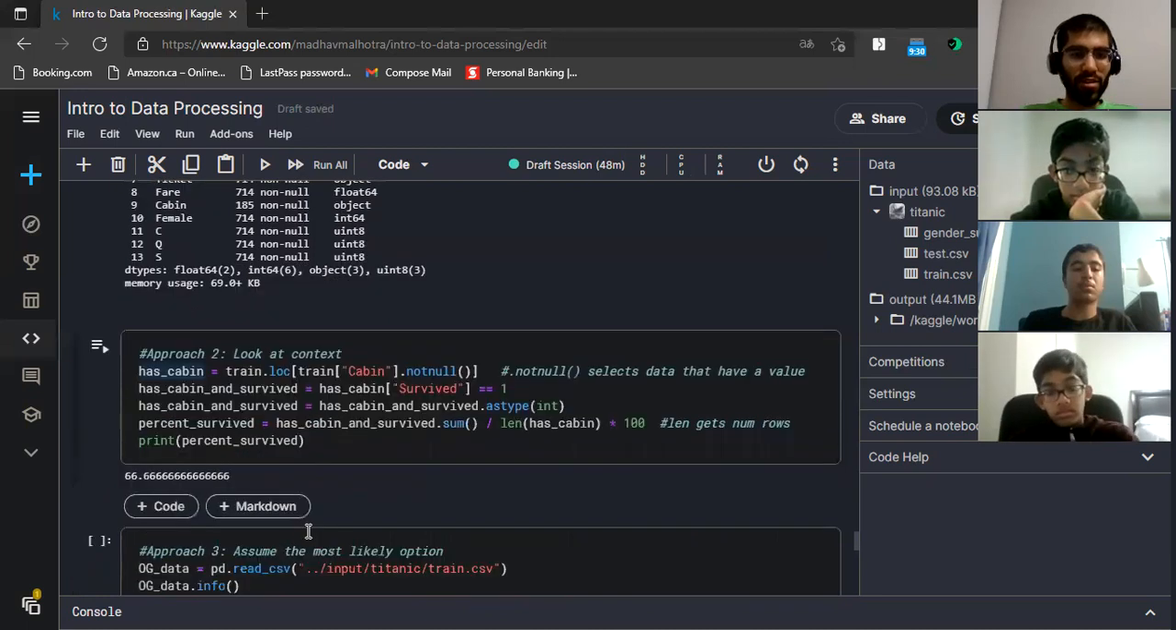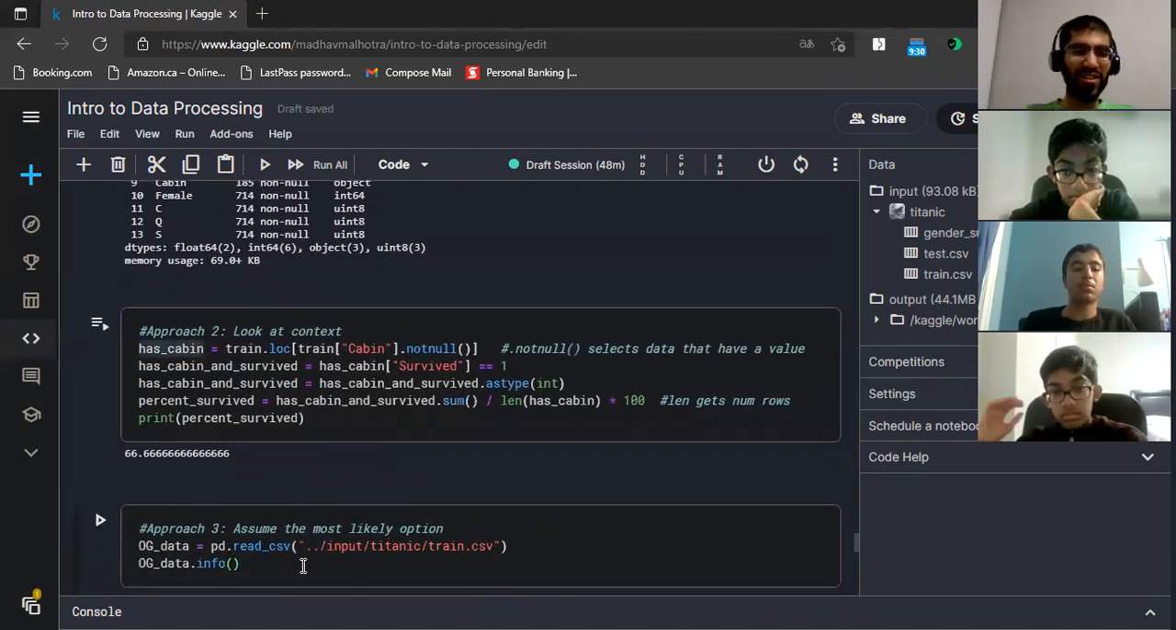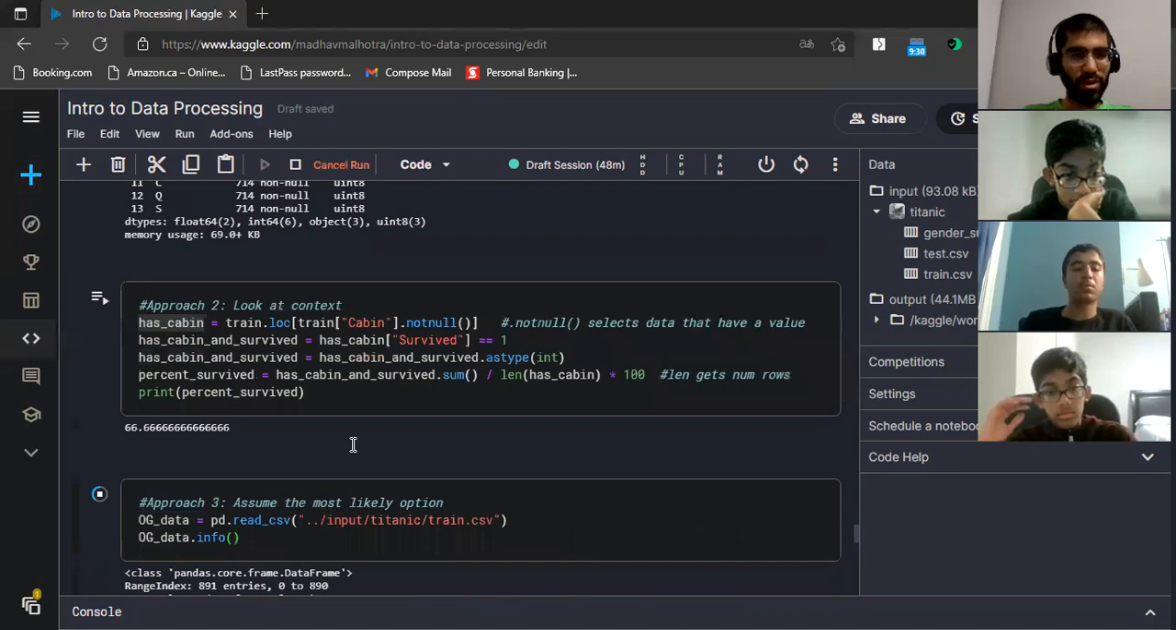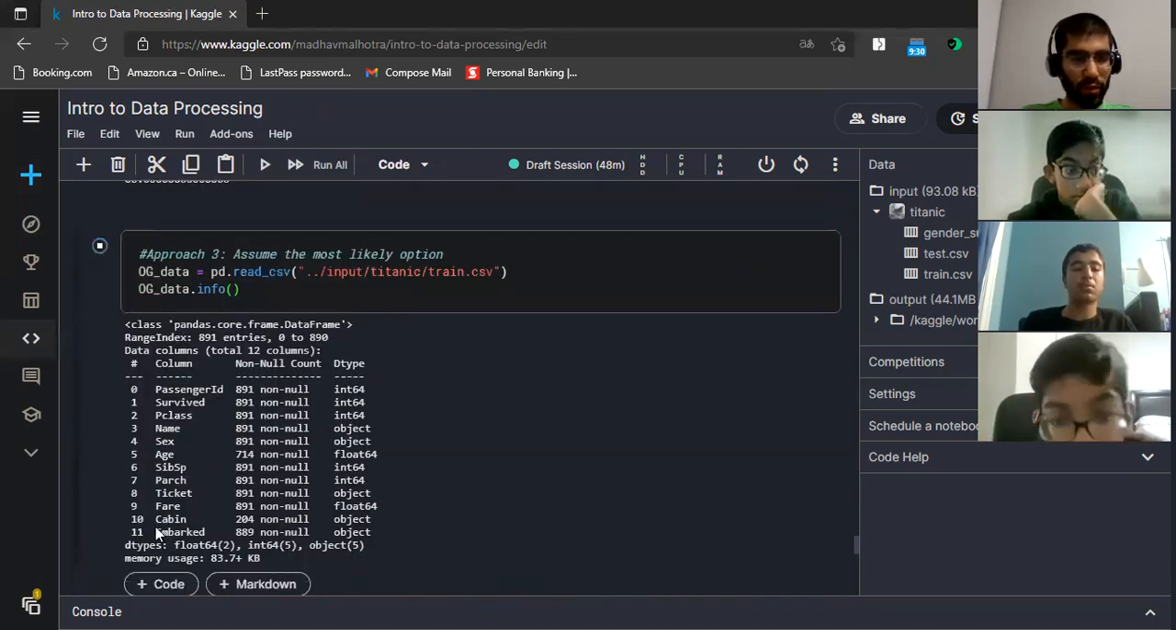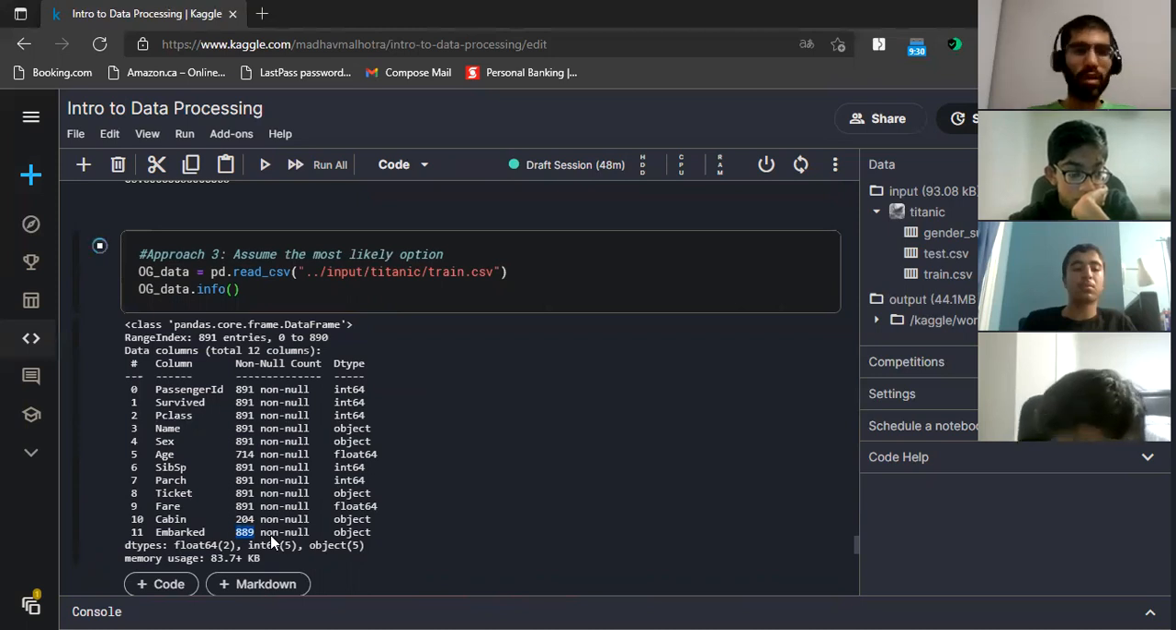Finally, one last thing: assume the most likely option. So here's the OG data again, the original without all of these modifications. You can see over here, embarked had actually two null values that I didn't address at the beginning.